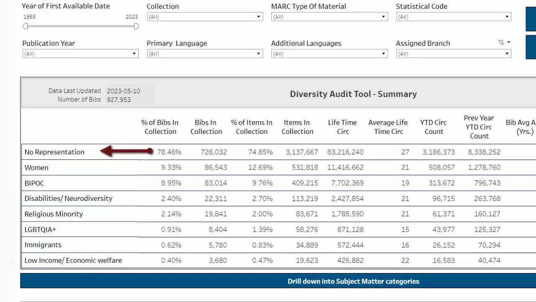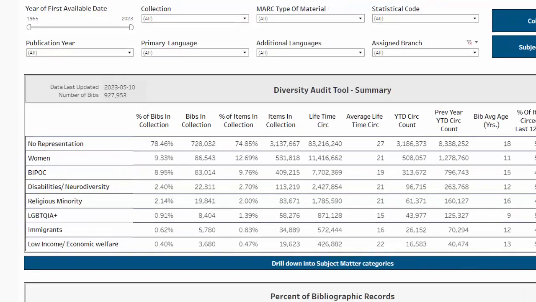The column of categories includes a row labeled No Representation. No representation signifies the records that do not have a subject heading that fit within one of the diversity categories. If an item has subject headings that fit in more than one category, it will be counted in the statistics of more than one category.